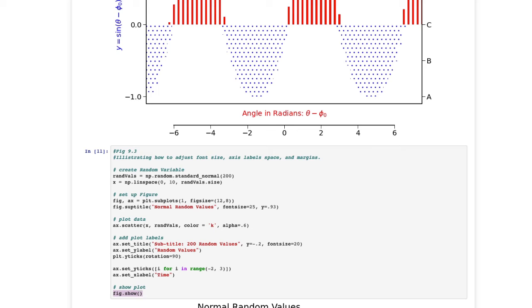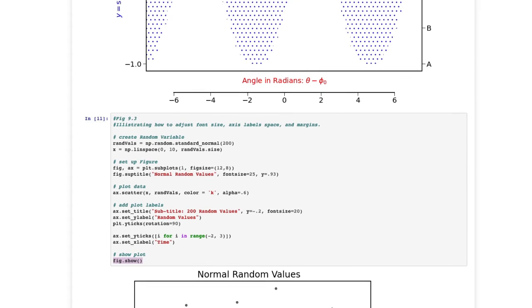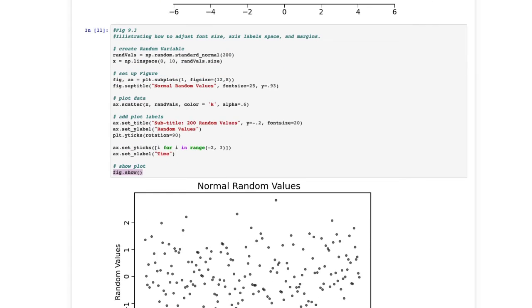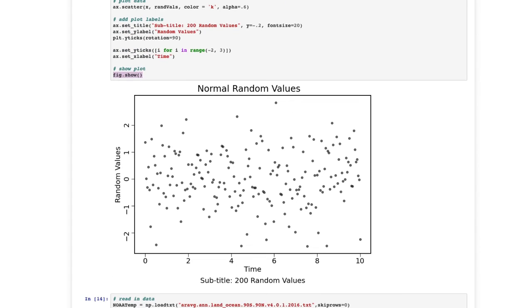Wrapping that entire block in a fig.show, we do get this normal random values plot to pop up. We can see that we have a title, which is our normal random values, but we also have a subtitle, which is going to be below our plot, which is 200 random values.